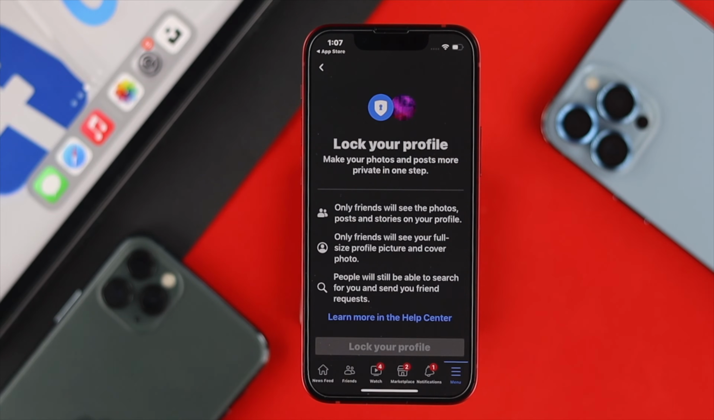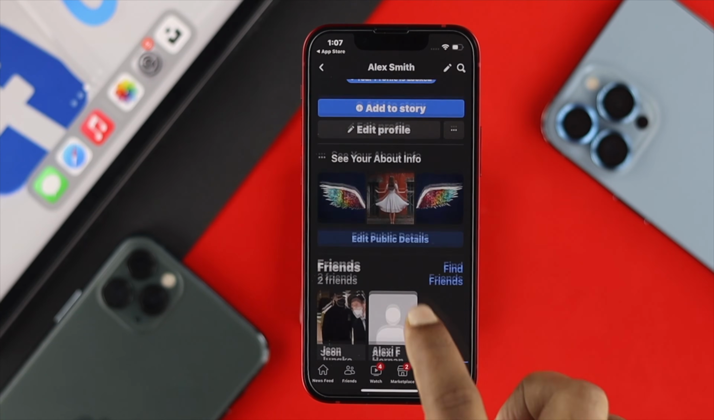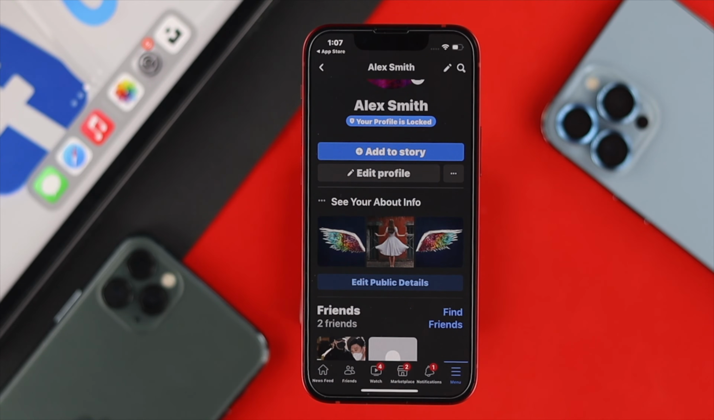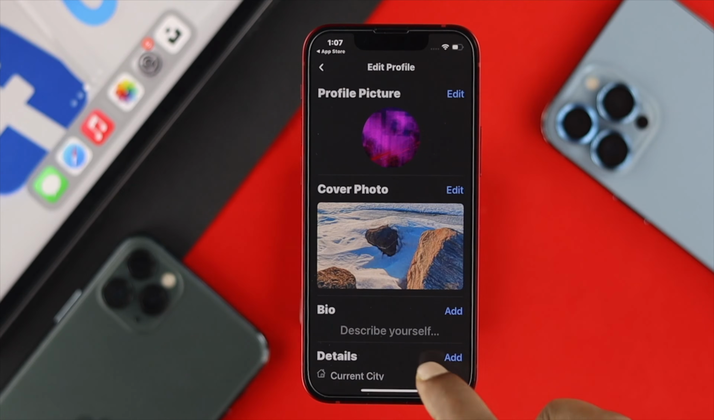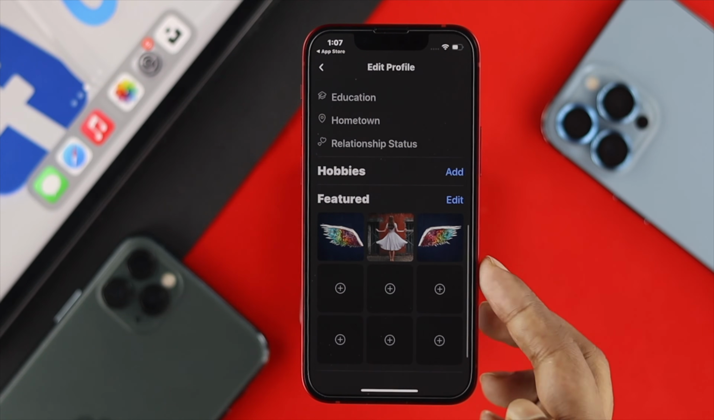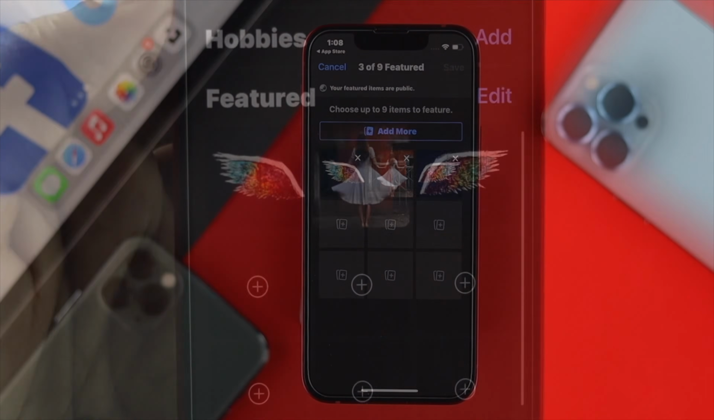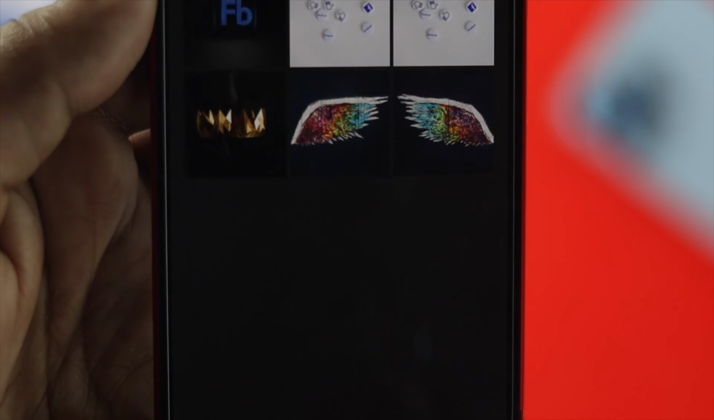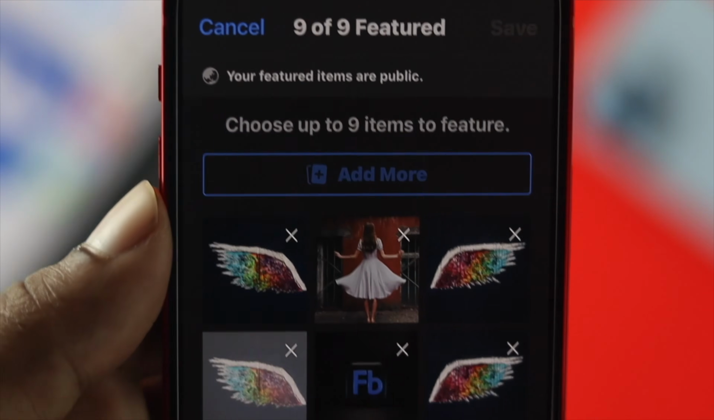Now, once you're here, tap on Lock your profile and quickly after that, just tap OK. If you scroll down here, it will appear on top of your profile. But if you still see it's not available here, then of course you have to tap on Edit public details. And here, if you scroll down, you'll be able to see this option called Featured. We have already added the pictures over here, but if you don't add any pictures, you'll see this room is actually empty. Now you can of course add your favorite pictures the way you want, and then the pictures will be shown over here as, let's say, the featured pictures on your profile.